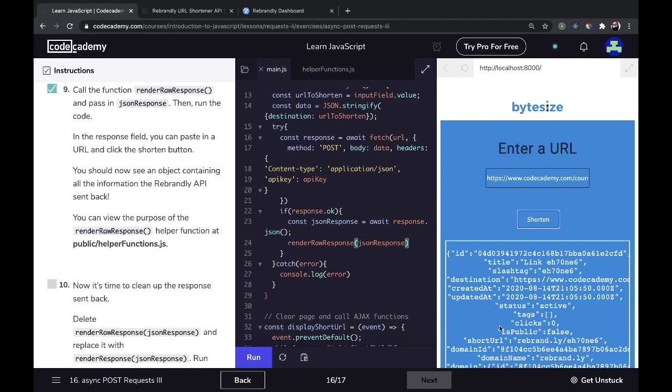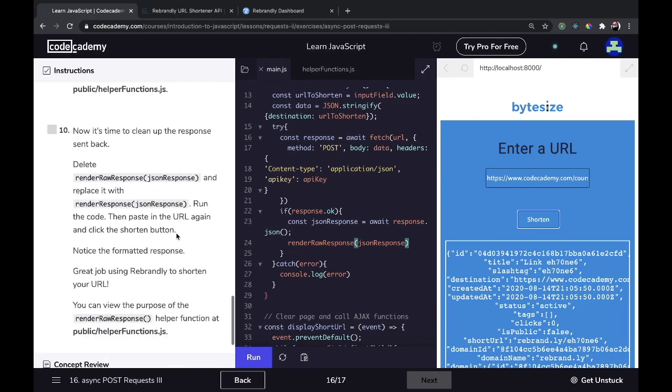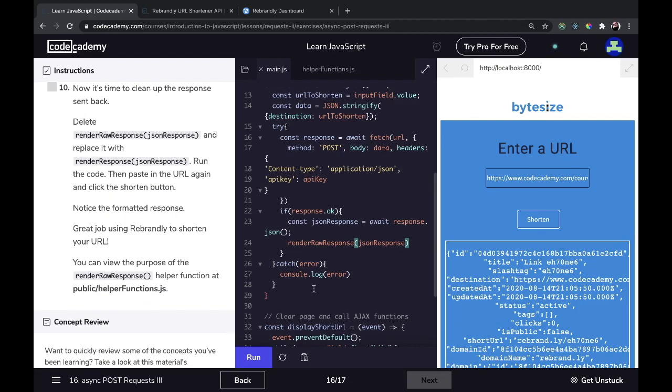You can view the purpose of the renderRawResponse helper function at public/helper functions. Number 10. Now it's time to clean up the response sent back. Delete renderRawResponse taking in jsonResponse and replace it with renderResponse taking in jsonResponse. Run the code, then paste your URL and click the shorten button.